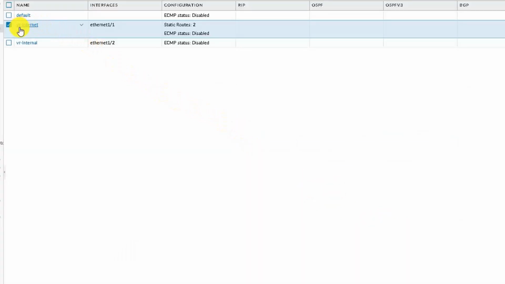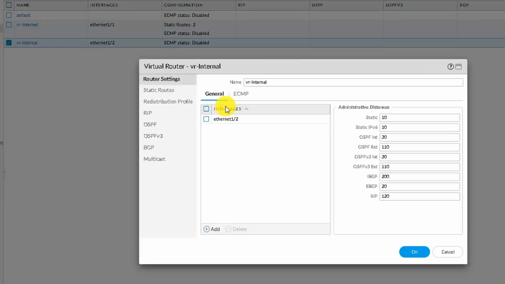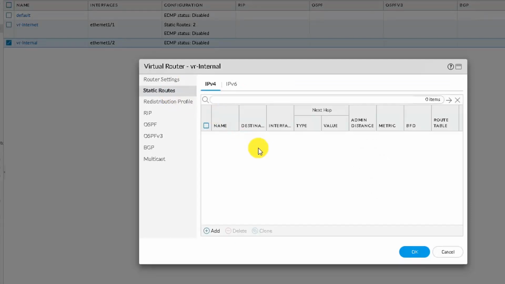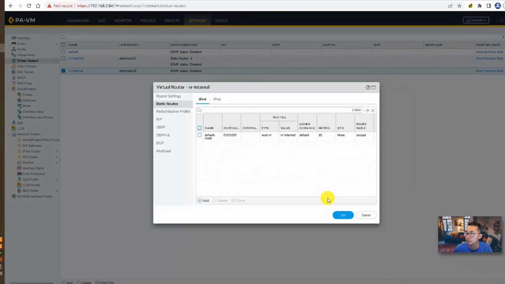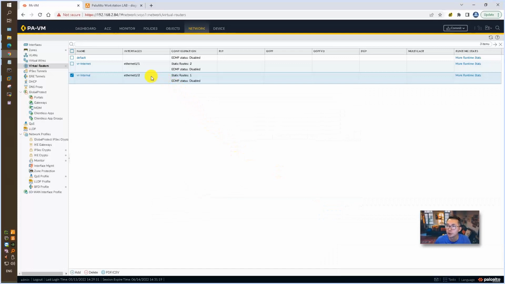So we finished this VR internet. Same thing on VR internal. We need to have a static route to tell where to go for the internet or other networks. So we need to create a default route. Let's call it default route, which means using 0.0.0.0/0 for any IP address. No matter what, it will go to the next virtual router, which is our VR internet. Since everything points to the VR internet, we don't need another route. One is more than enough.